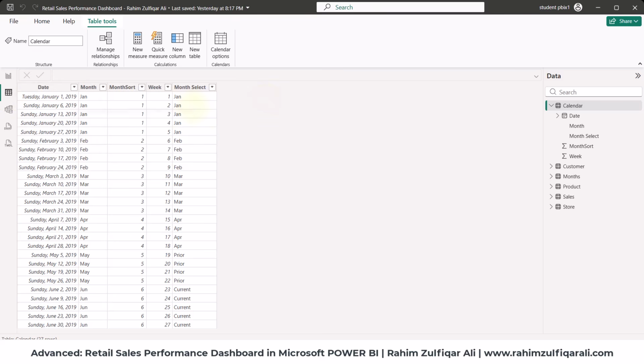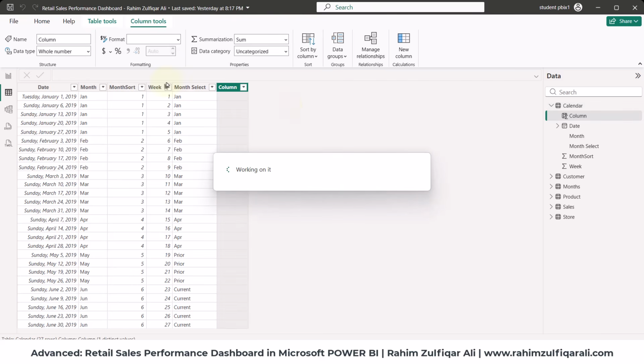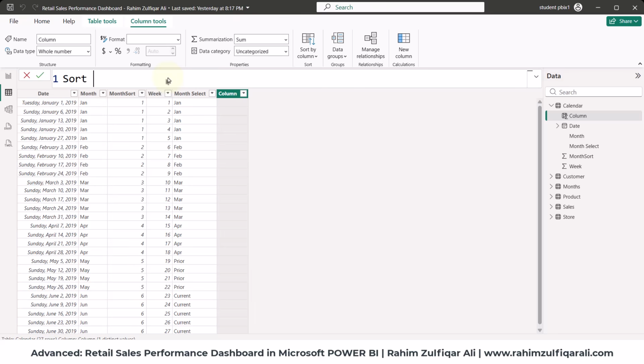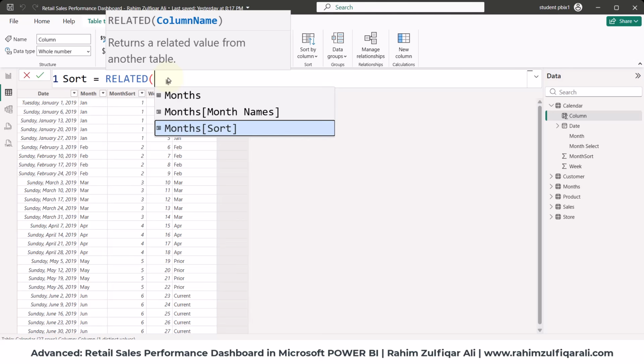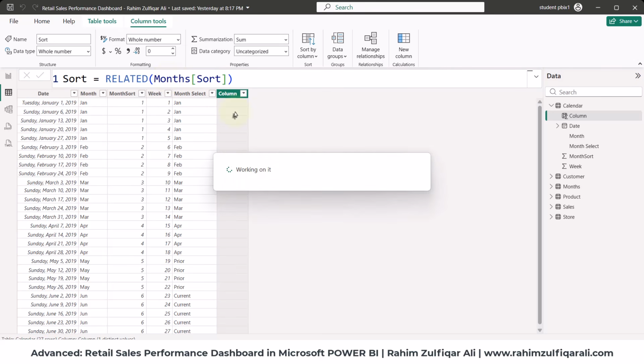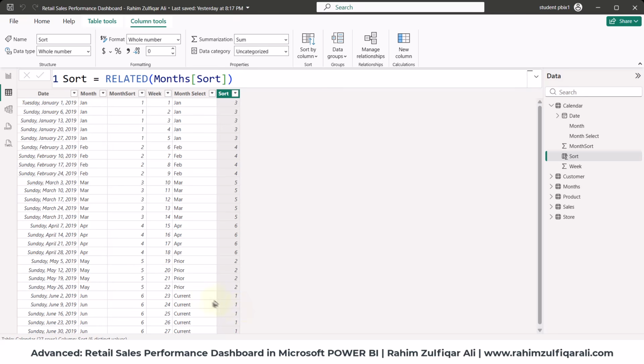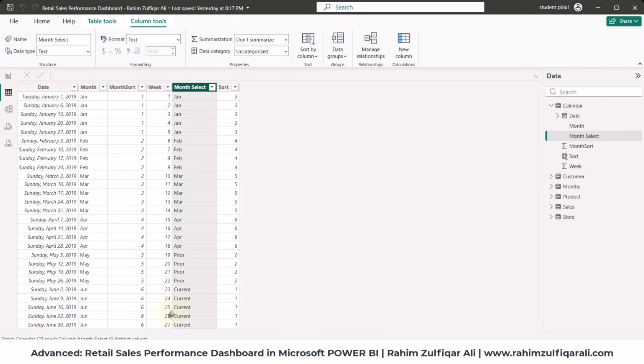Let's go to the Table view, the calendar table. We need the sort numbers for this particular column, so we are required to add a calculated column. Let's click on New column. We'll write a DAX here: the name of the column is sort, then the DAX will be the RELATED function, and we need to call the sort numbers from the Months table. Now you can see Current is assigned 1 here, and Prior is assigned 2. When we create a slicer of this column, Current and Prior will always come on top, and then the month names.